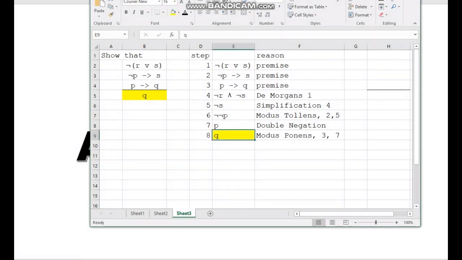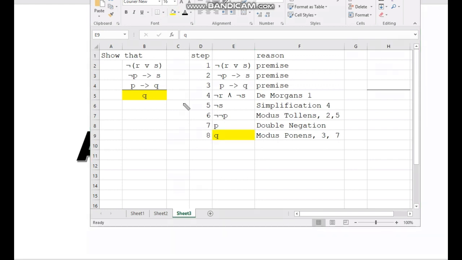As we can see, we just showed that the negation of R or S, not P implies S, and P implies Q, will lead to a conclusion Q.